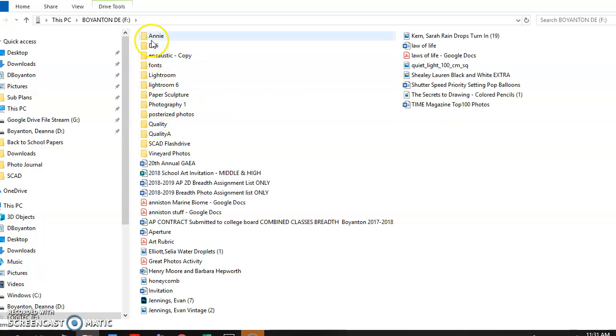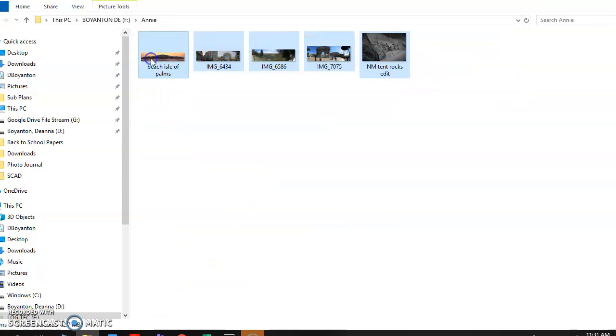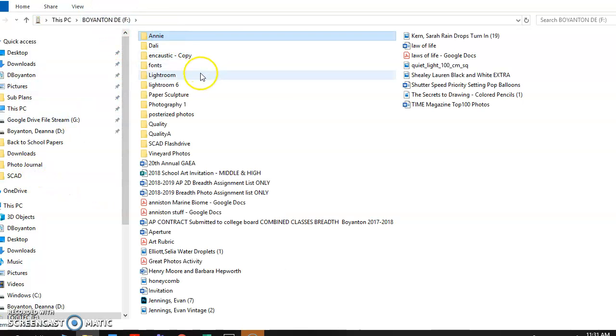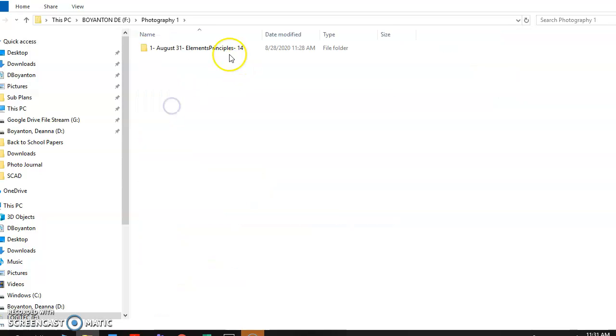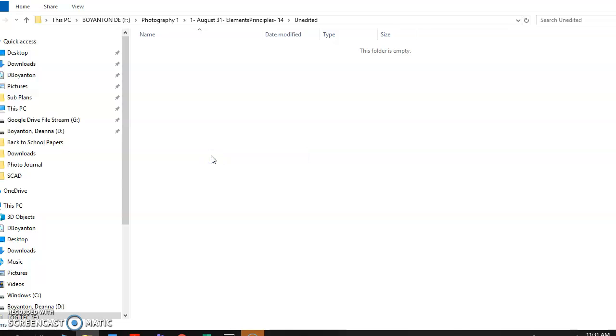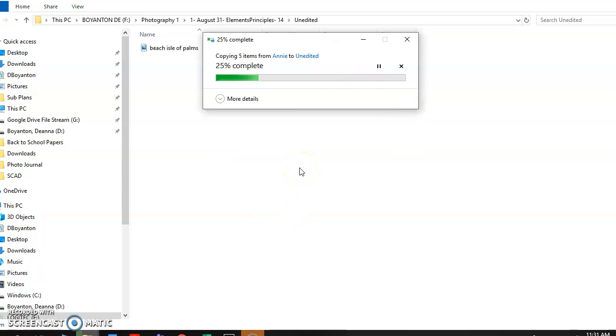So I'm going to go to, I'm going to Control copy, and then I'm going to go back here, and I'm going to go to photography 1 here and unedited, and then I'm going to either Control V, or I can right click and paste, and it will load them all in here, and it'll just take a few minutes. Yours will be labeled this way with image because they're unedited photos.